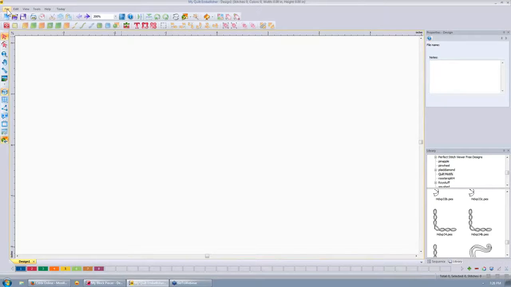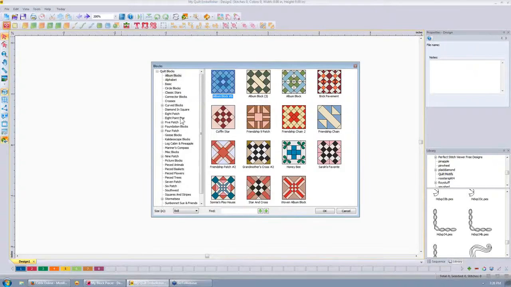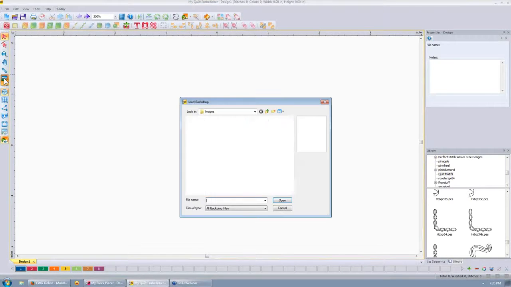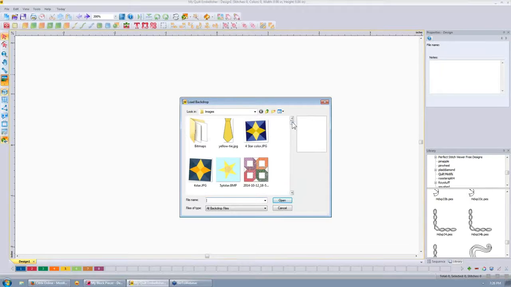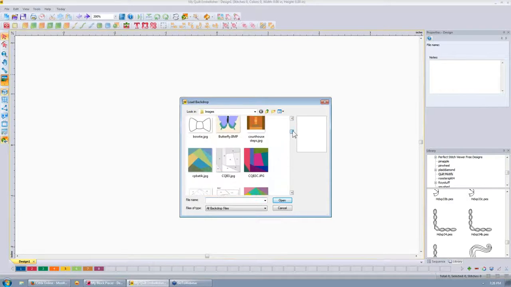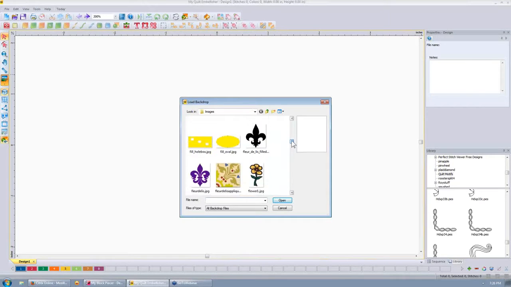Let's select a block and do something similar to what we did with Block Piecer, except we're not going to find a way to cut it and all of that, but we can audition fabrics the same way. Or I can come in and select my backdrop tool. And perhaps I have some blocks that I've already stitched, and I want to decorate them.